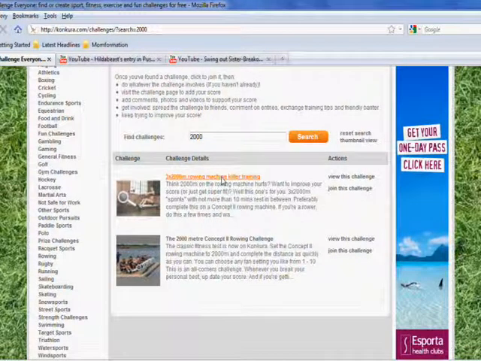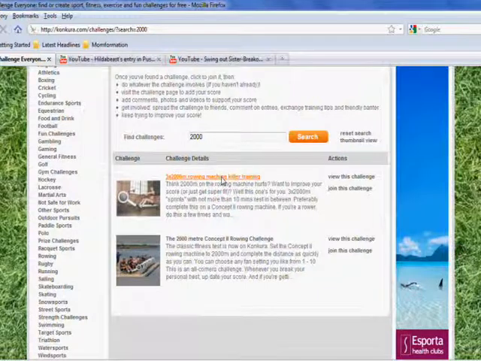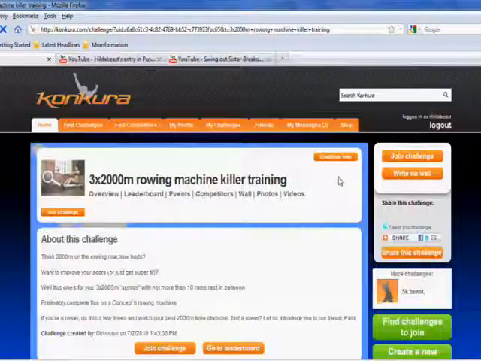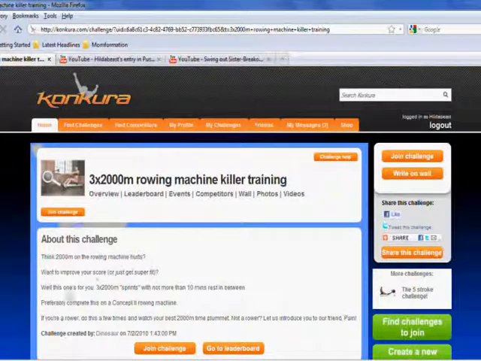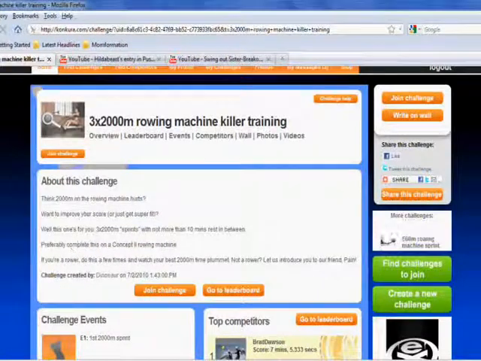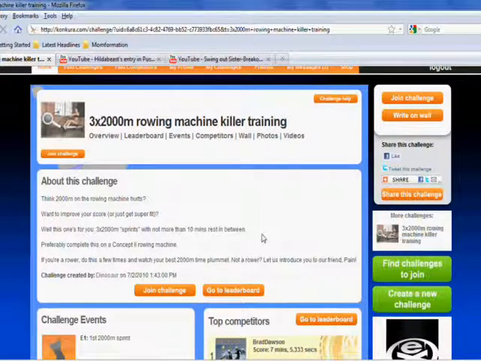This one sounds tough, so I'm going to click to take a look at that, and I find that it's a challenge where I've got to do 3 2000 metre sessions on the rowing machine with a maximum of 10 minutes rest in between, which sounds pretty tough to me and a good challenge to do to really push myself. So I'm going to click to join this challenge.